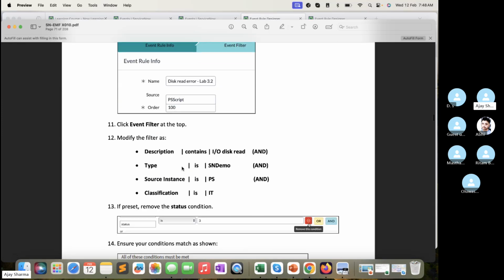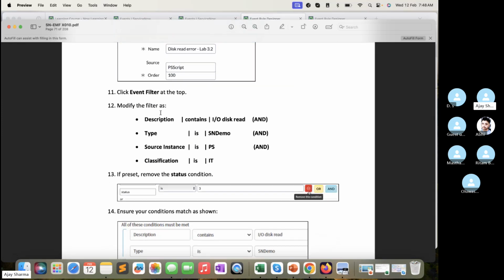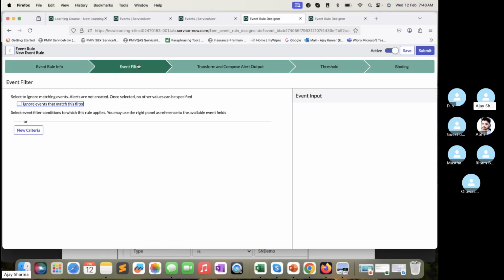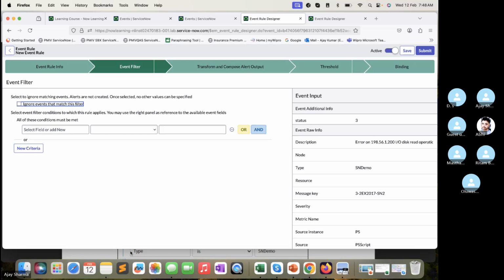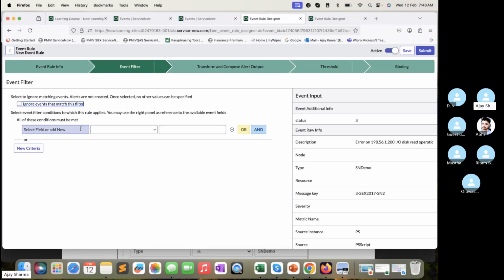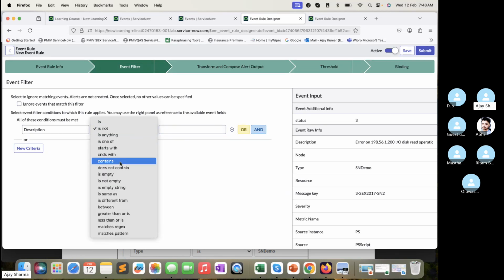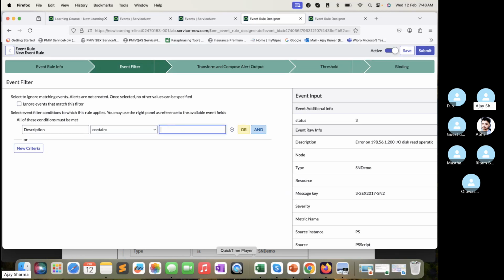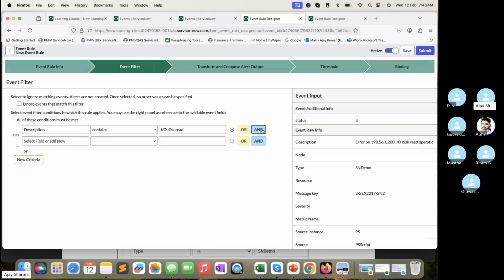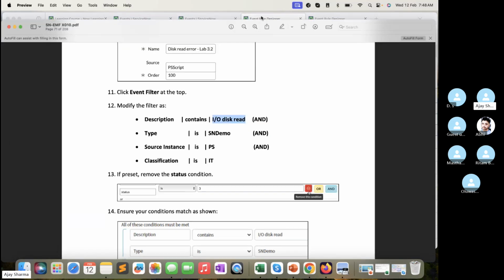Okay, now I'm going to use this one. The conditions they have mentioned should be used, so modify the filter as this. Let me go here and modify the filter. What they are saying is description contains IO read, IO disk read. Description contains, oh okay, one moment, contains, let me copy it from here. Yeah, and type is SN demo.